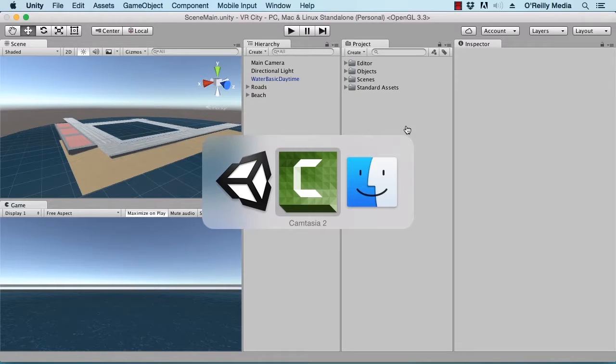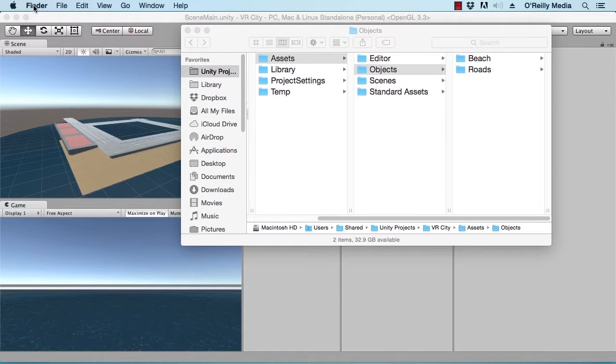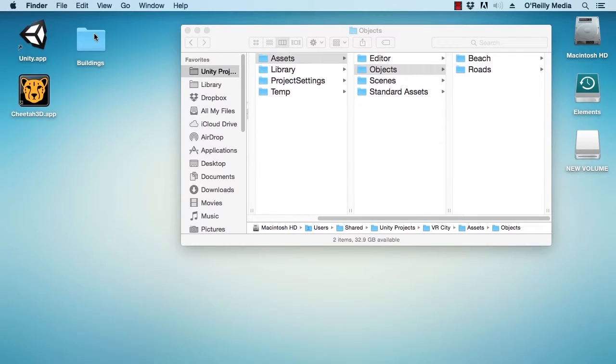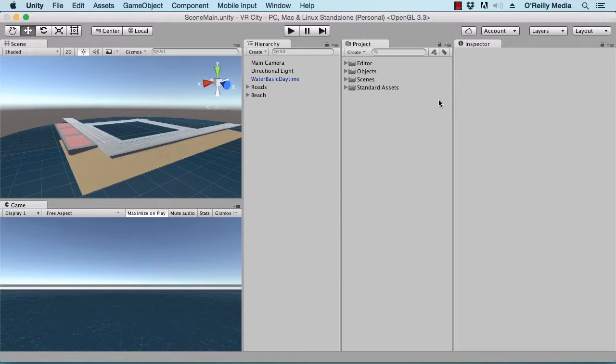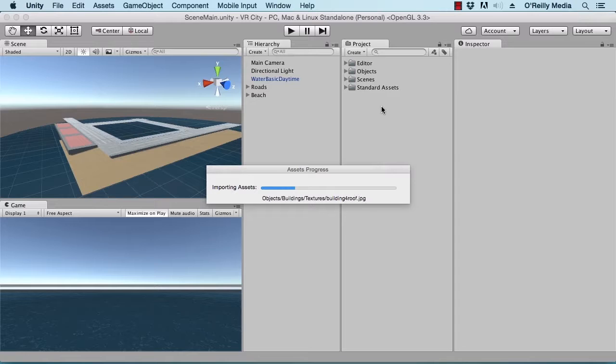Once again, I'm going to switch to the Finder, and I'm going to hide the others. And here's my buildings folder, which I'm just going to drag right in here to objects. And let's go back to Unity and look at them in Unity this time. Unity will import them very nicely for us. We'll wait a moment, and then we'll take a look at what's in this folder.